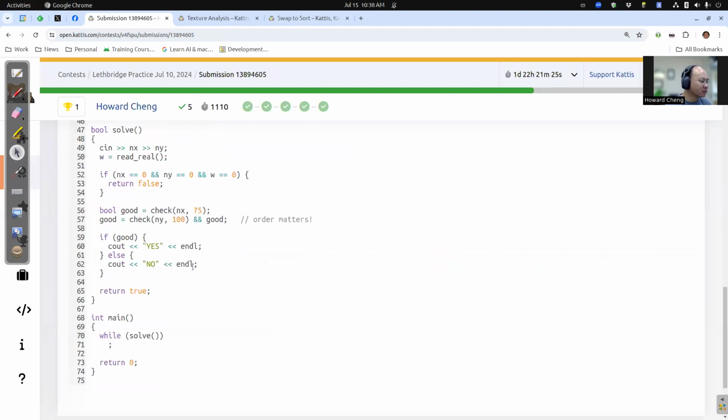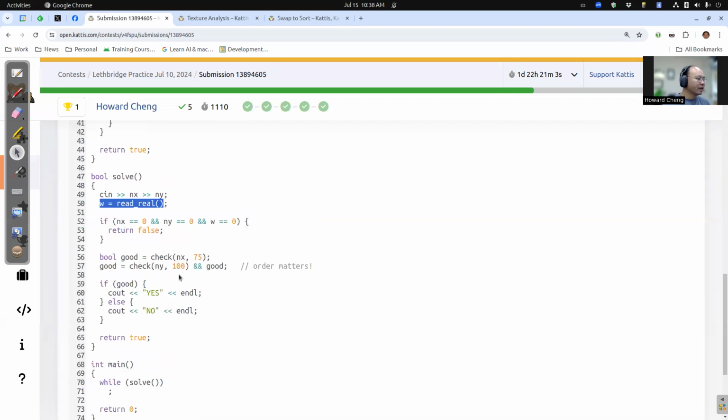So here we are. Again, I have this solve function that runs every case, but I don't know when there are no more cases. So here I read in the number of x and number of y, and then I read in the width, which I write a function to read because it's a little bit tricky. Then I'm also going to read all the x and y values with the same function. If all of them are 0, that means I'm done, because that's the exit condition. Otherwise, I do something.